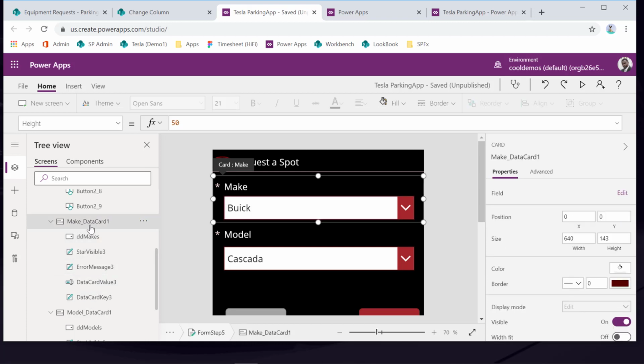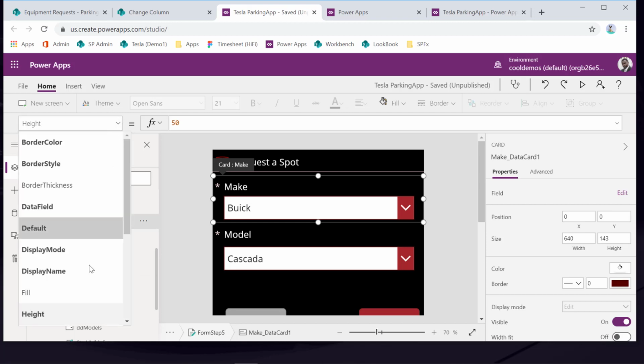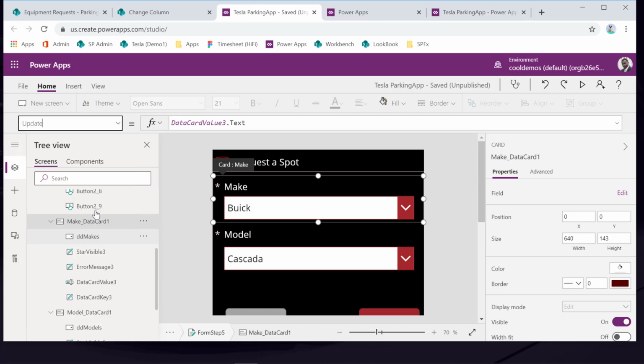These are controls, and this is the data card, its parent, and we go to the magic property called update. The update property is the one that says when you click save or when you submit this form, whatever's here is going to get saved in the site column that this data card represents.